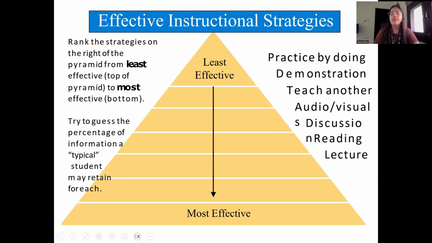So when we talk about effective instructional strategies, this is basically a pyramid that will define which is least effective to most effective. Rank the strategies on the right of the pyramid from least effective, the top of the pyramid, to the most effective, that is the bottom of the pyramid. Whatever strategies we have noted down on the sheet of paper, just give it a rank.